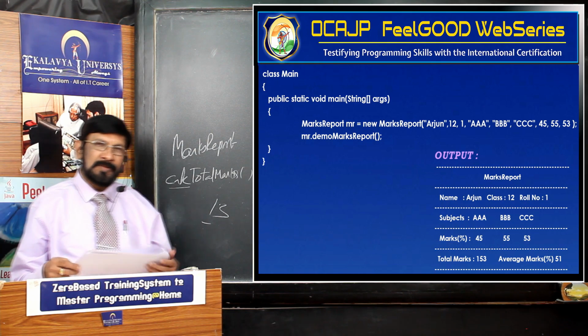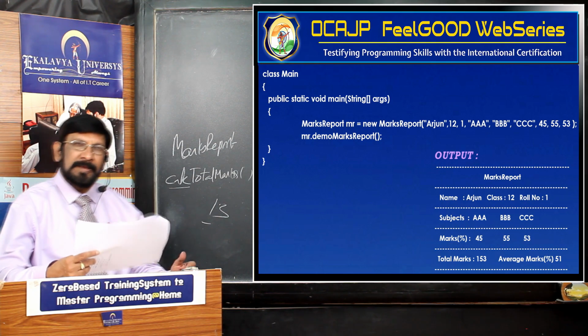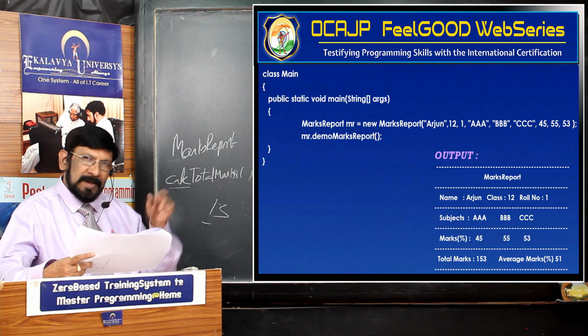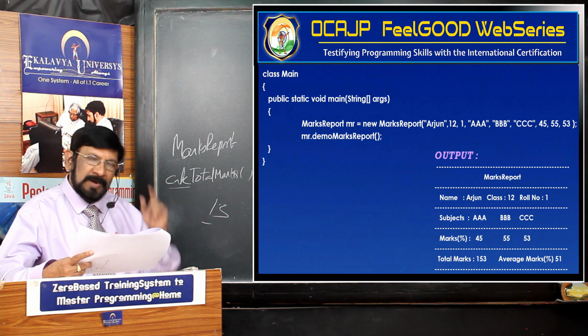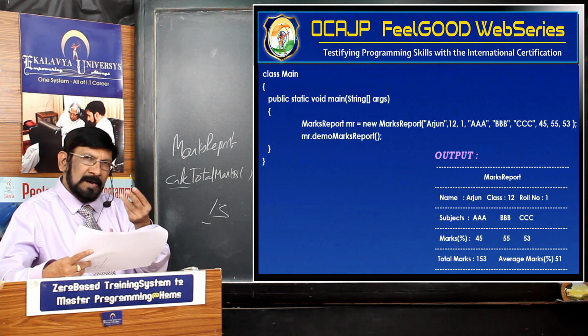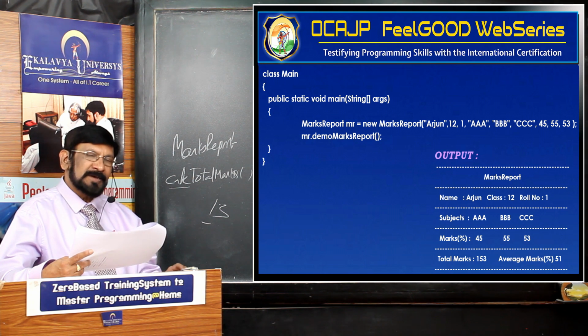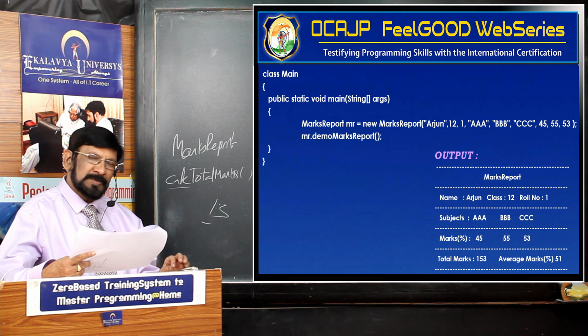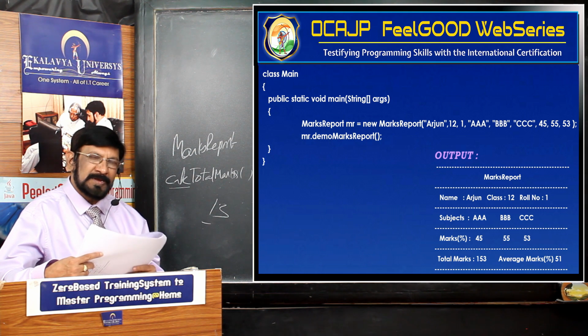Okay. Now your blueprint class is ready. In that, how many elements are there? Nine instance variables are there. One constructor is there. Three instance methods are there. That you write.